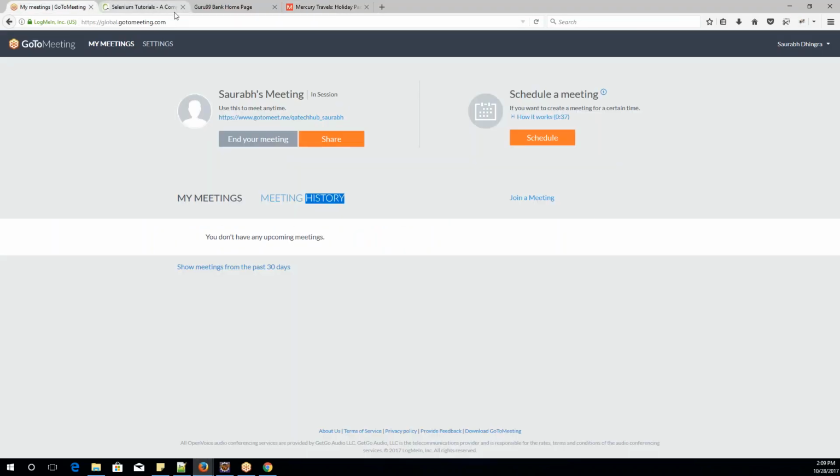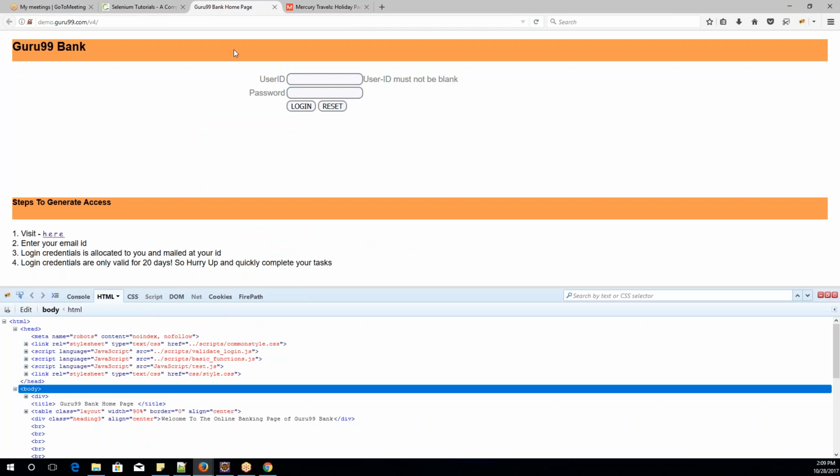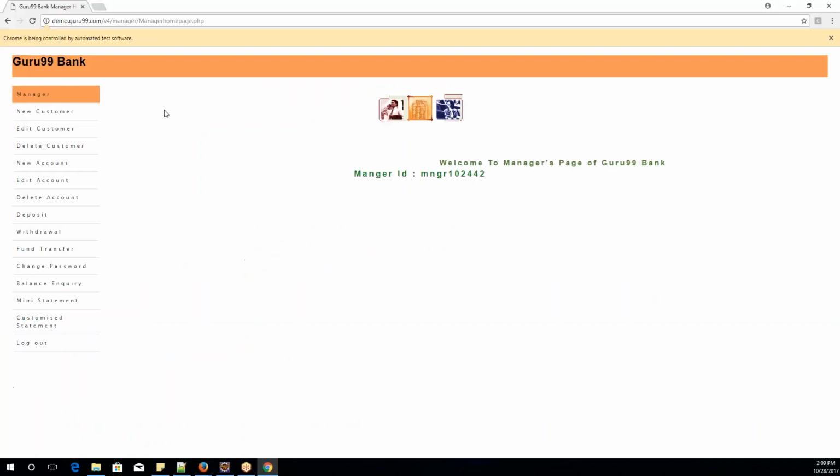Yes, yes. Okay. So another benefit of partial link text is, if you come here, let me log in. Yeah, if you see here, we have new customer, then we have new account. If I want to see how many web elements there are with this word new, that is something I can also do through partial link text.